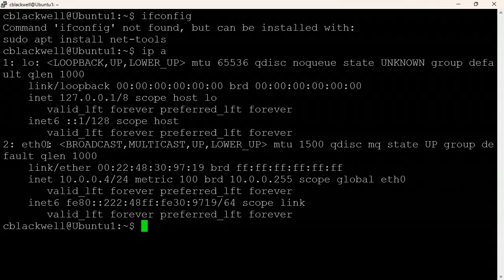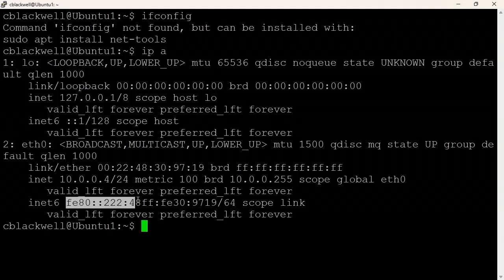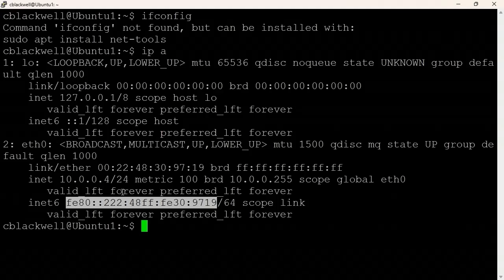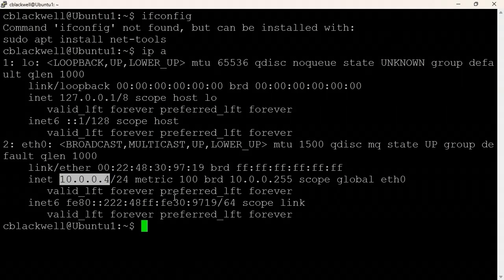But I've also got an Ethernet 0 interface, ETH0, where I've got an IPv6 link local address that was assigned. It always has an FE80 prefix. But I've also got the private IP address, which was given from the subnet. Notice the public IP does not show up here within the Linux OS, as that's an Azure resource associated with the VM, but it doesn't show up within the VM operating system itself.